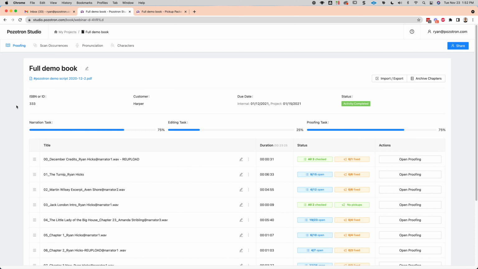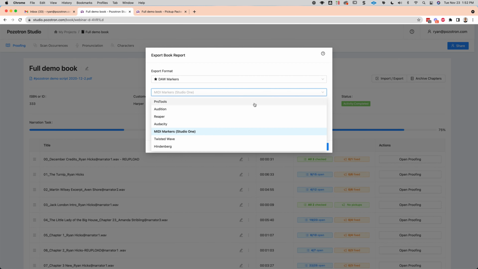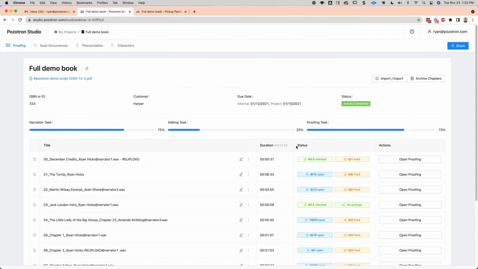how you get your Pozotron results. Export your DAW markers, and currently we support Pro Tools, Audition, Reaper, Audacity, Studio One through MIDI markers, Twisted Wave, and Hindenburg. Click on any one of those, your DAW of choice, and when you export it, it will kick out a file either relative to the start of the book or relative to the start of each chapter or section that you can import into that DAW, and all of the same information that's on the other reports will now be lined up in your session right above where the pickup is.